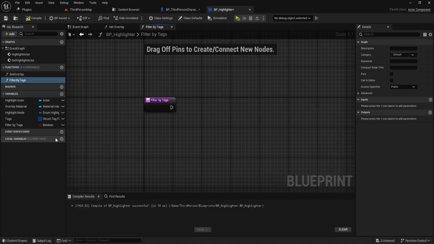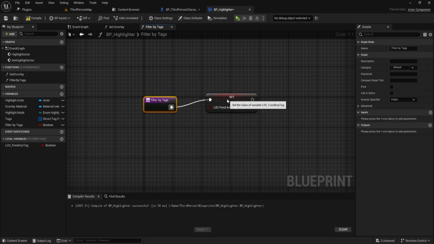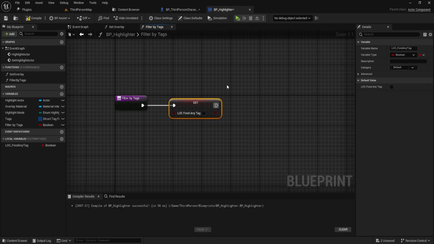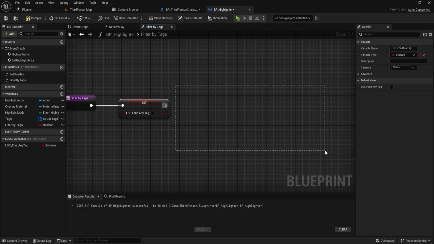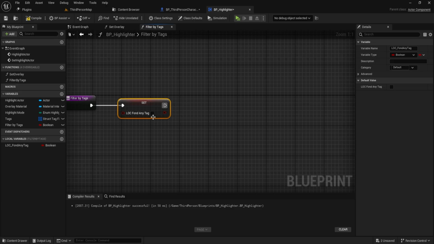First, I'm going to create a new local variable. I have named it lock_found_any_tag. First, I'm going to set this as false. So what I'm going to do is set this variable as false, and I'm going to check throughout this function if the selected highlight actor has any of the tags that we have provided into the input parameter. If it does find one, I'm going to make this variable true and return. If it does not find any tag, I'll output false.